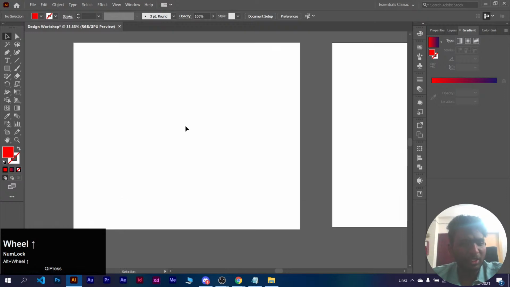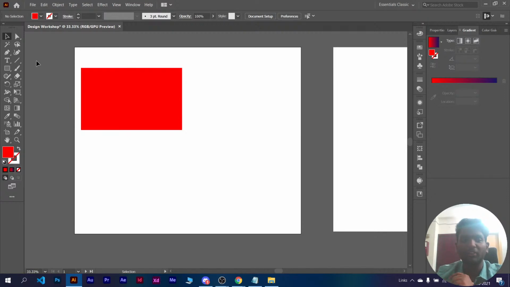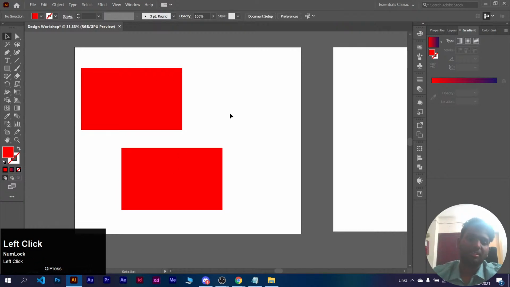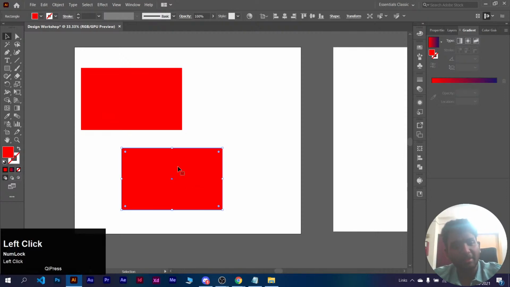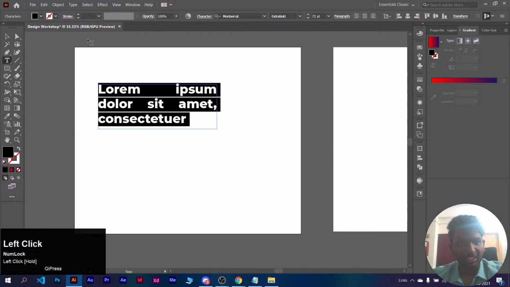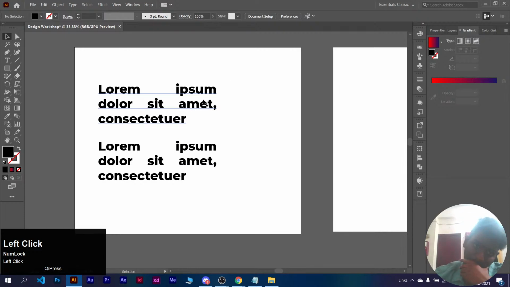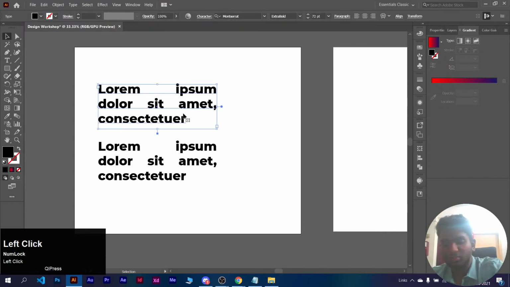Now I'm going to show you certain techniques. If you want to duplicate a particular image, object, shape, or text, or whatever that may be, you can click it, hold Alt, and drag it. This is the duplication technique.